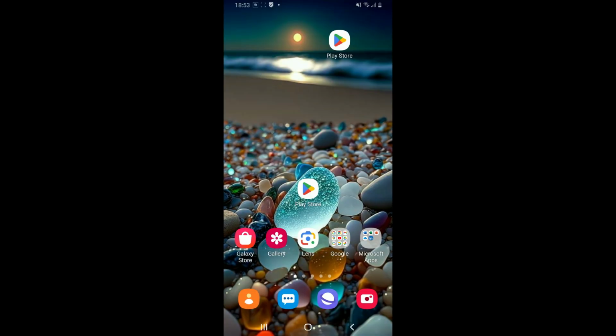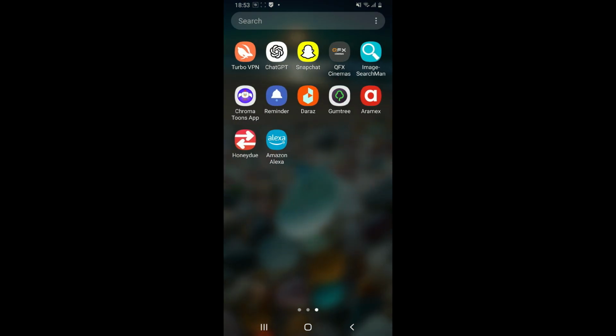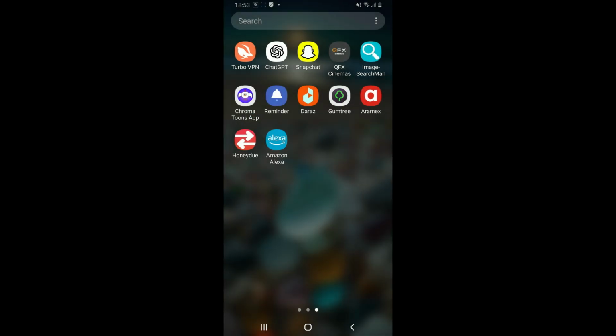If the internet connection still doesn't fix your issue, then you can also go ahead and uninstall the Alexa application from your device and reinstall it again on your mobile device right away. After you do that, you might be able to fix your issue.